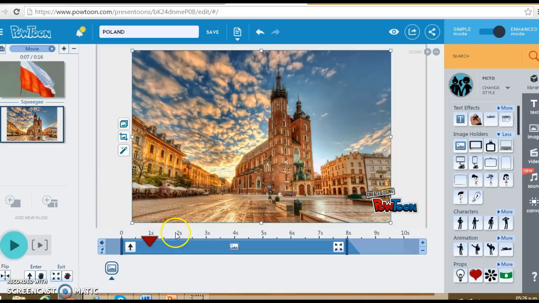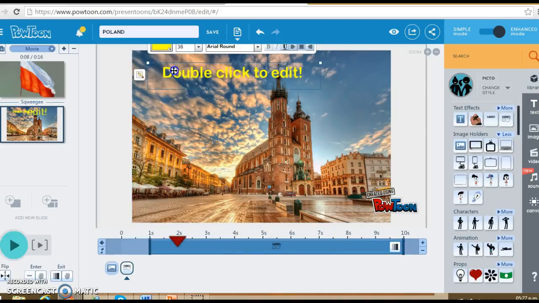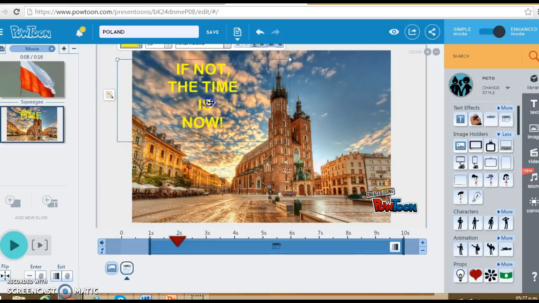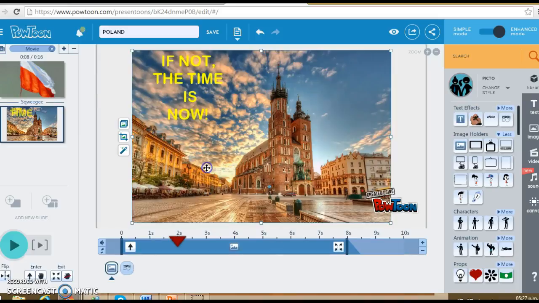Okay. Then we're going to see, and I want to add another effect. I want to write something here. I'm going to make it like that, and I want to write, if not, the time is now, because before I asked, have you ever been to Poland? And I want to in the middle. Okay, I have the effect. I need to apply it and move my text here.